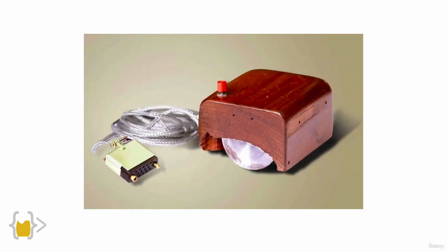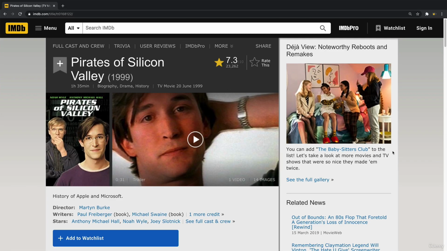So this is a little bit of Silicon Valley history that is particularly fascinating. If you're interested, there is a movie called Pirates of Silicon Valley that goes into this story in more detail, and this is where I first found out about it.